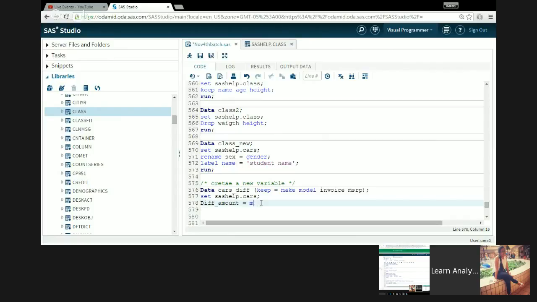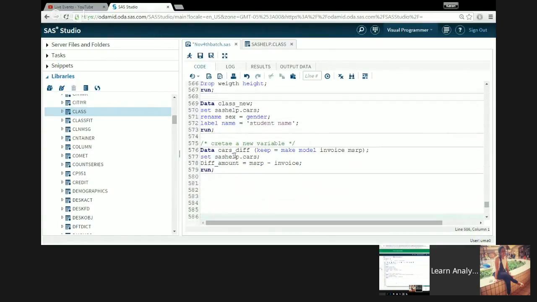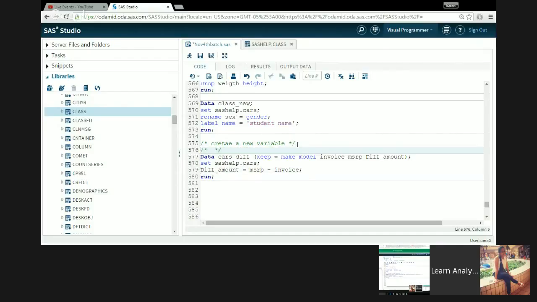MSRP minus invoice. Since I'm using a keep statement, in order to see the result I must use this new variable also in my keep statement. The difference amount is a new variable that I'm creating. In this example, it can be anything. You can just give any name. If you want to give it as ABC, you can give it as ABC. That will be the variable name.